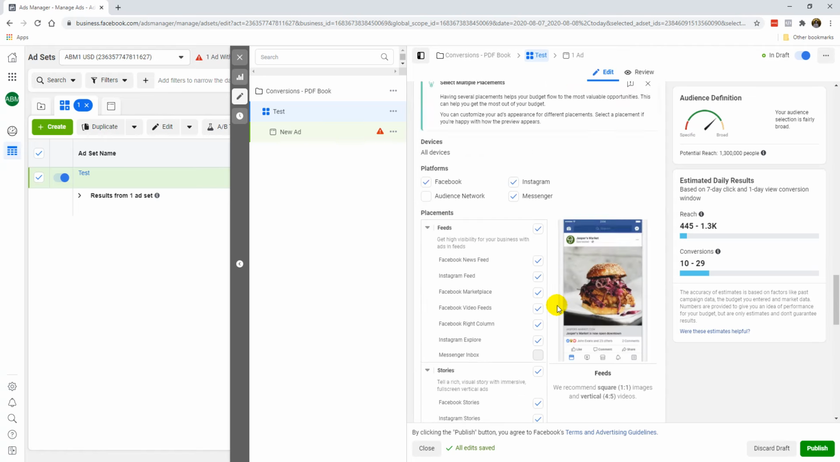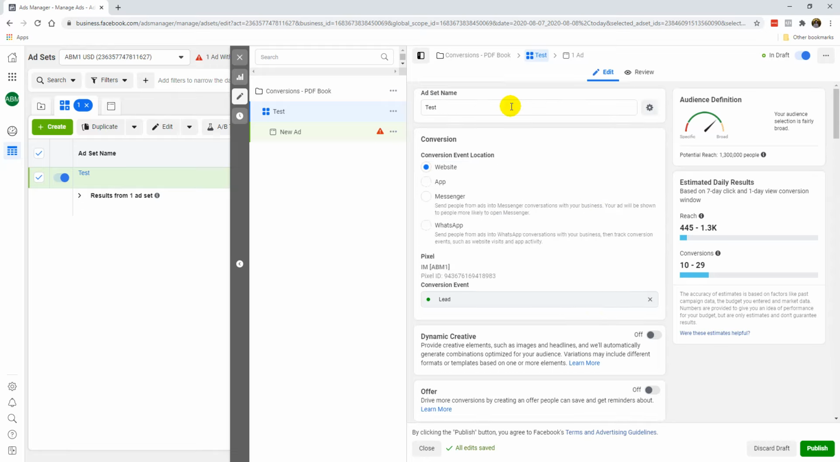Okay, so there's one last thing I'm going to add here that we have not done yet, which is the ad set name. Now we're going to give a formula to this so that every time we take a look at the ad set name, we know what the targeting is. So this is the formula that I would recommend you follow. I'm just going to call it FB IG. So basically it means that this is showing on Facebook and Instagram.